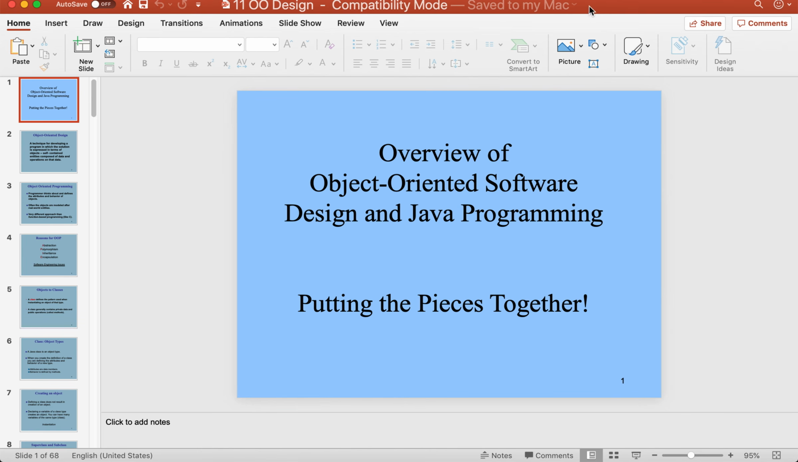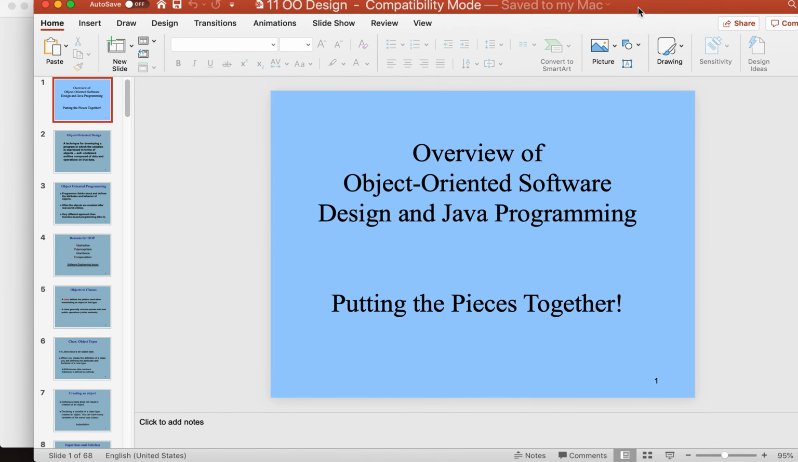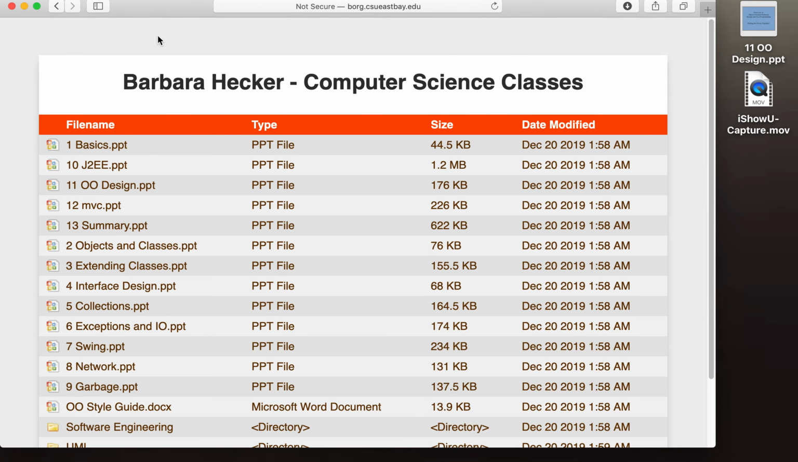So I hope this lecture sort of helps you go back to basics and think about object orientation from what it actually is. And it doesn't really matter what programming language you're using. The concept of the objects is the same. Again, just in case you want to look at this on your own, it's number 11, object-oriented design.